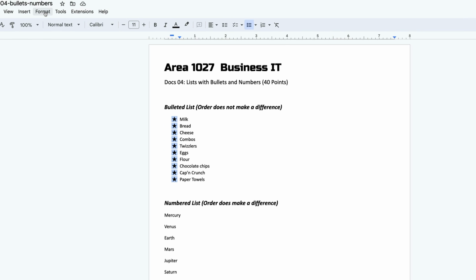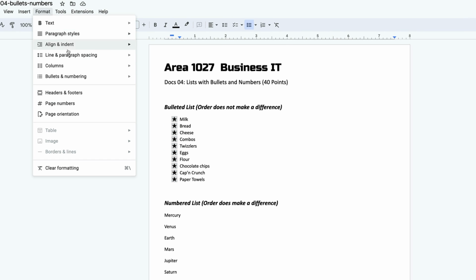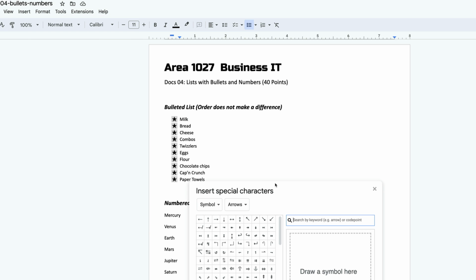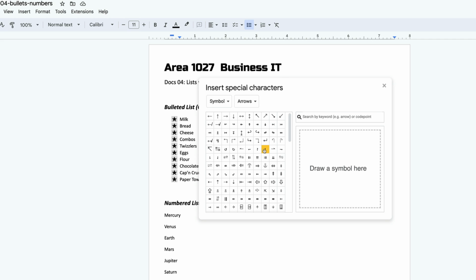And then I'm going to go to the Format menu up at the top. I'm going to go to Bullets and Numbering. And then I'm going to go to List Options. And I'm going to go to More Bullets. I'll let that sit there for a second so you can see it. All right, that's Bullets and Numbering, List Options, More Bullets. And now I'm going to go ahead and click there. Let me pull this box up a little bit.